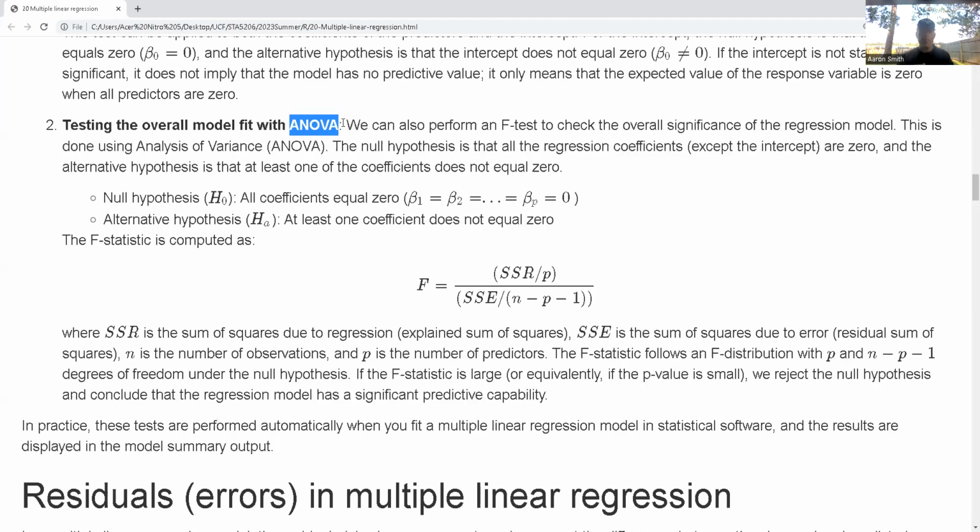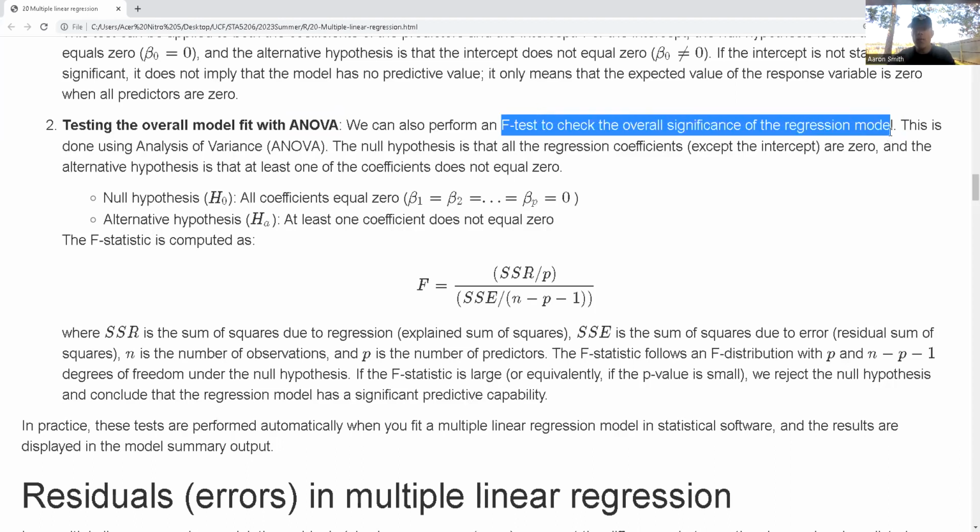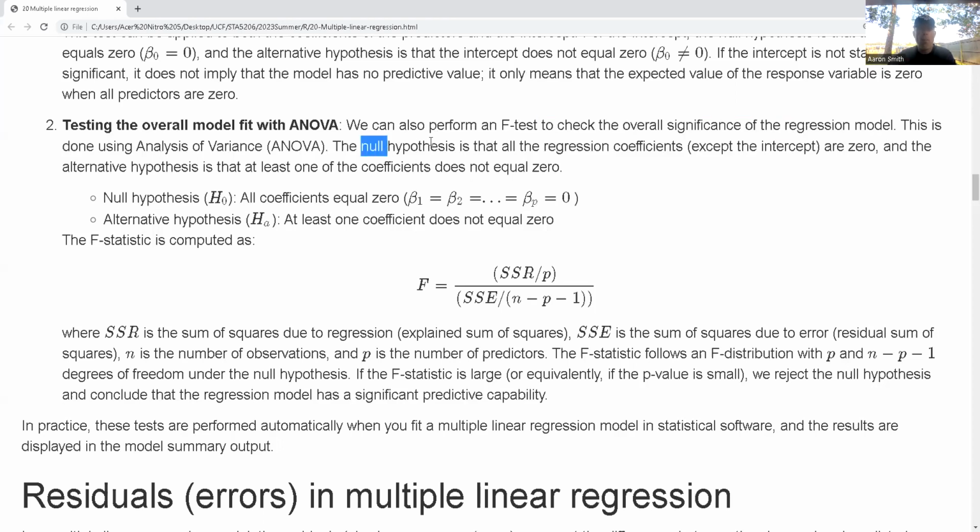All right, so for ANOVA, we're going to use an F test to check the overall significance of the regression model. This is done using ANOVA, of course, and the null hypothesis is that every single regression coefficient except the intercept is equal to 0, and the alternative hypothesis is that at least one, that is one or more coefficients, do not equal 0. Null hypothesis, all of them are equal to 0. Alternative, at least one is not.